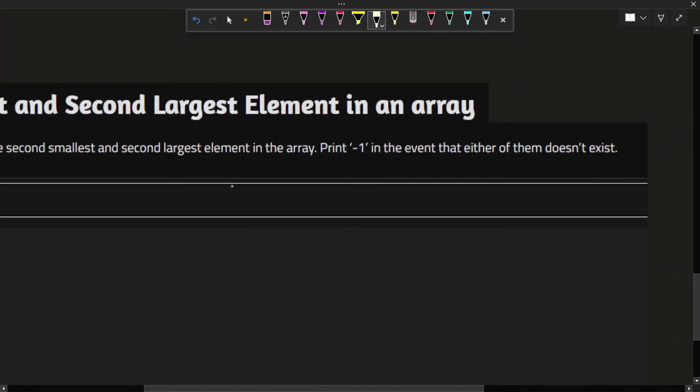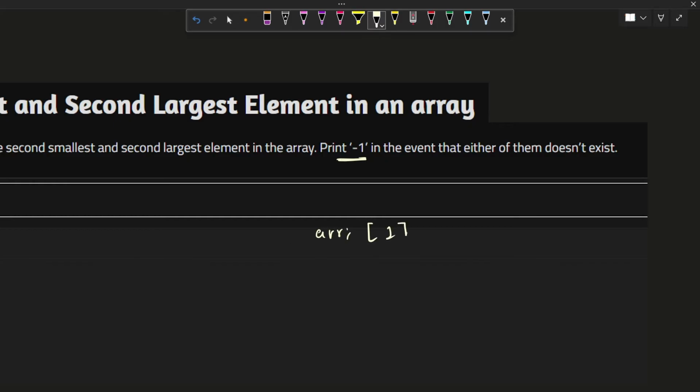Now let's see what will be the case for -1. Please guys, if some edge cases are mentioned in the question, try to create a test case by yourself. Like in this case, if the array value is only 1 and the length of the array is also 1, then what will be the second largest and second minimum element? It will be none, because there is only one element. Then how can you find a maximum and minimum, and that too second? So in this case you have to return -1.